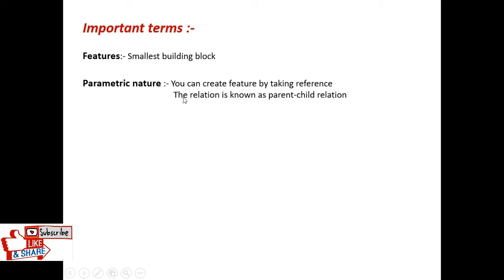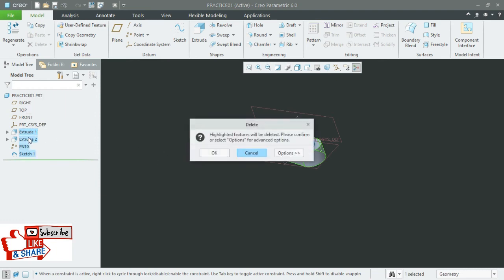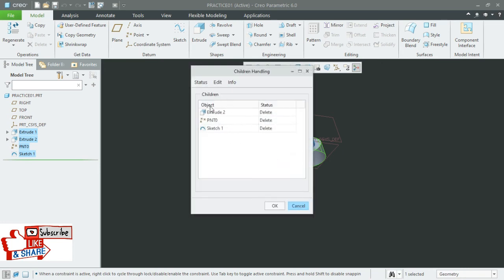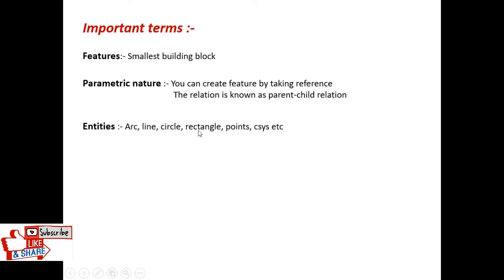Parametric in nature is nothing but the parent-child relationship. You can create a feature by taking the reference of the parent. Here I have deleted the extrude one. Now it is showing that the highlighted features will be deleted, because extrude 2 and sketch 1 are dependent on extrude 1. Here you can see these are the child features of extrude 1. Extrude 1 is the parent for these. Like this, the parent-child relationship.